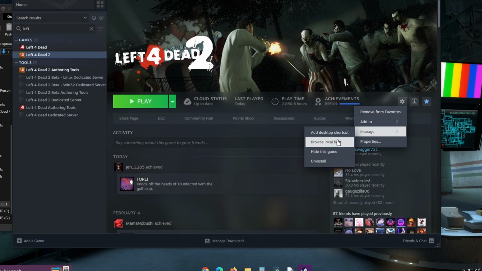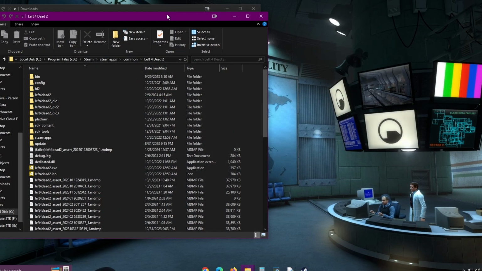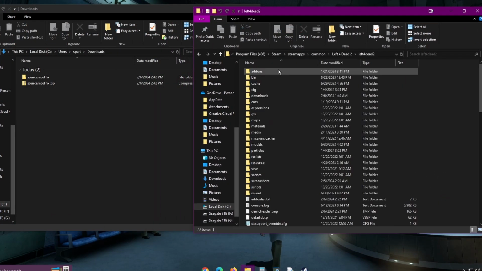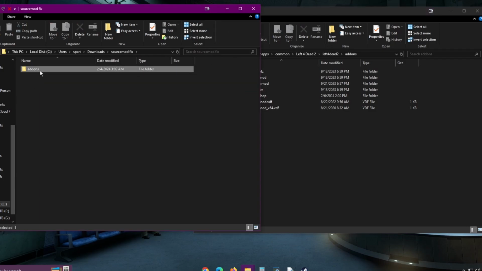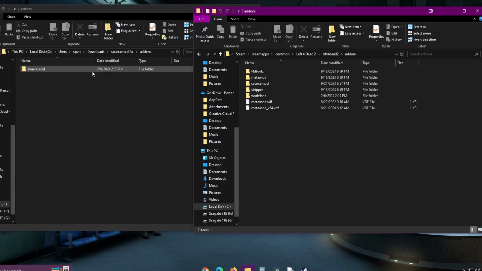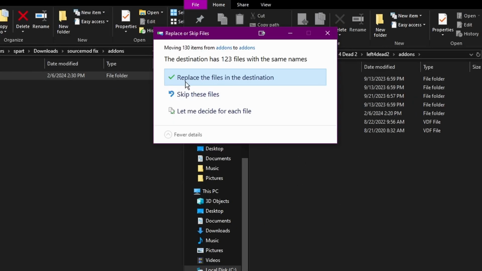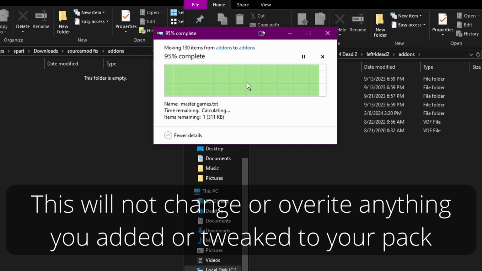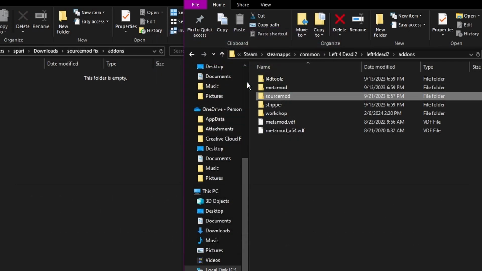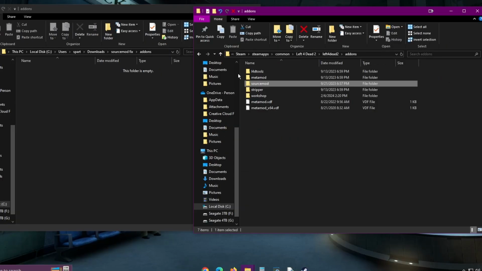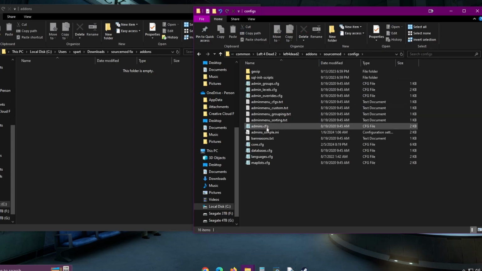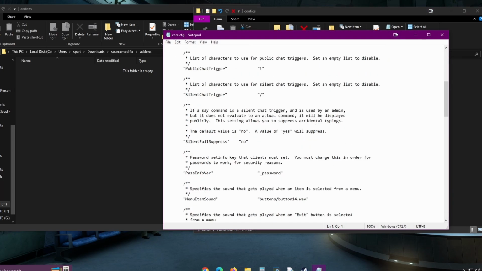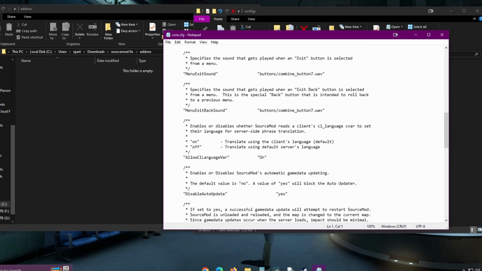I could show it to you again if you don't remember. You just browse your local files, you go into Left 4 Dead 2 add-ons, and go through it here as well, and you'll see Sourcemod and Sourcemod. Drag and drop, very easy. Then it's going to ask you to replace the files in the destination, so that you can get the game data files that you need, and it'll implement the config file that I gave you so you don't have to go into your files and disable auto update yourself. I've done that for you in the fix.